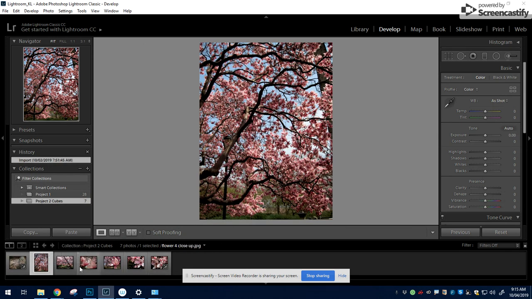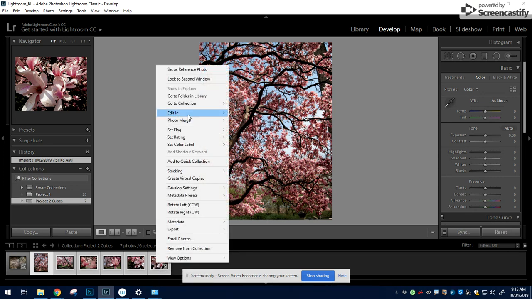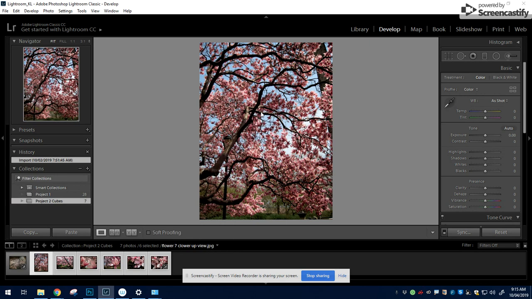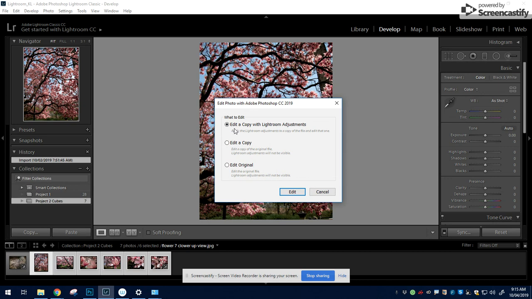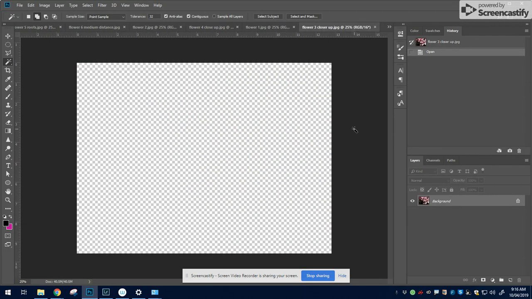If I go down to my film strip and click on the first one, hold the Shift key down, and click on the last picture, I then right-click over that thumbnail and do Edit in Photoshop. And that will launch all of the pictures that I highlighted into the Photoshop program. Remember to edit a copy with Lightroom adjustments. And here they all are.